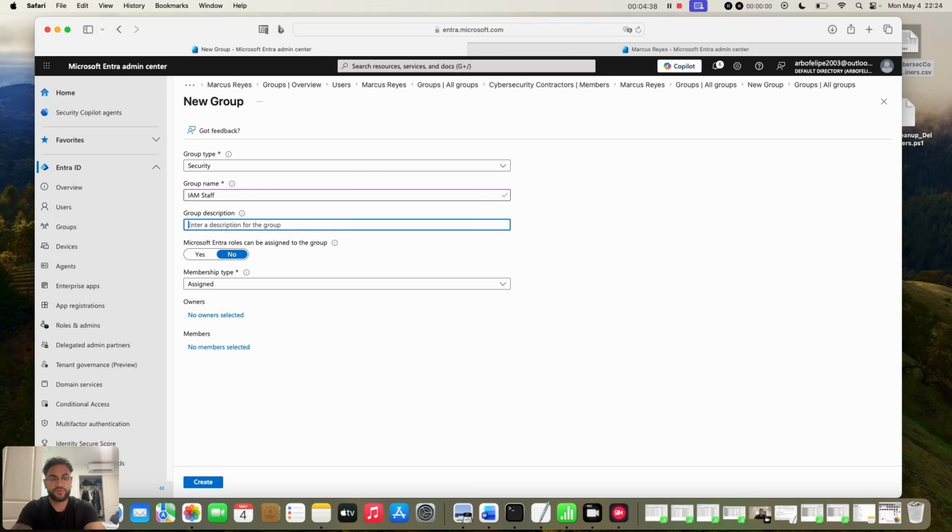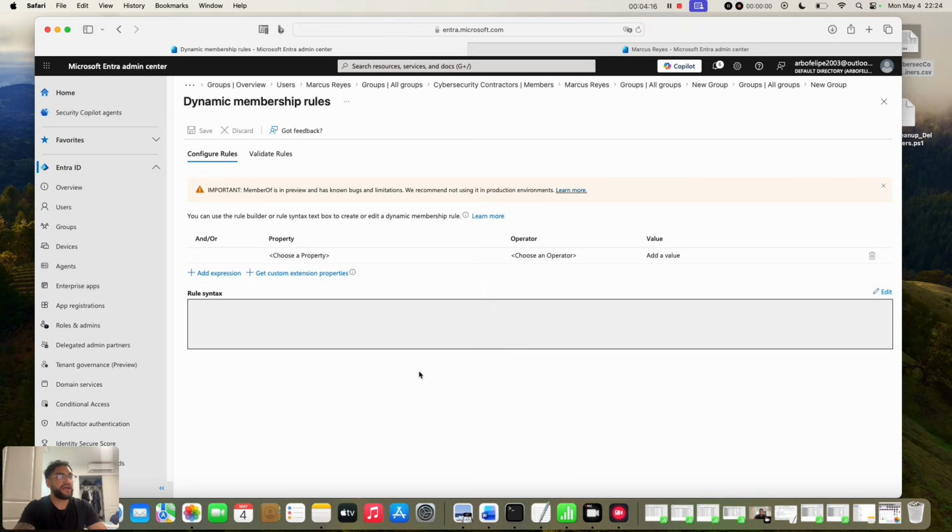So a group for the IAM users, right? So basically our group name will be IAM staff, group for the IAM users. For the membership type, we will select dynamic user, so we can include a dynamic membership rule, which basically we're gonna select properties, the operator, and the value.